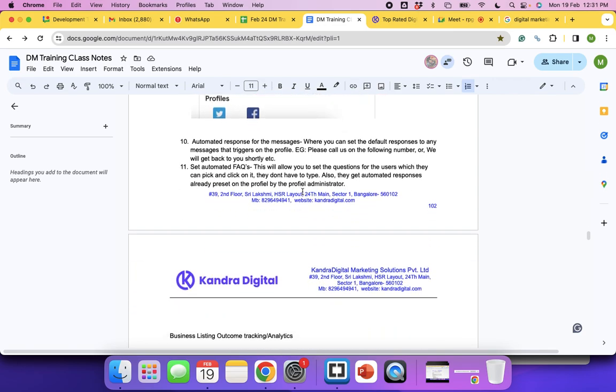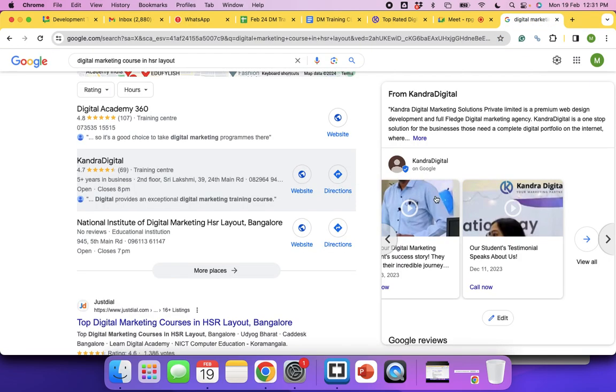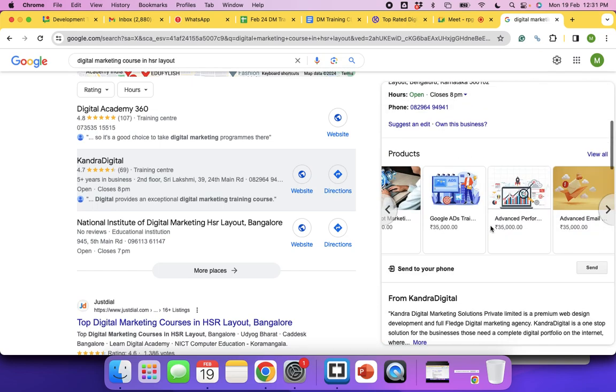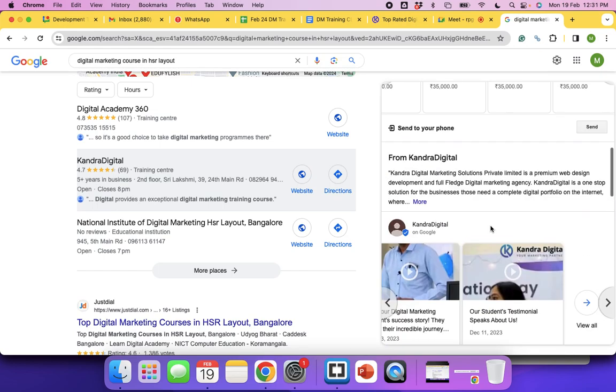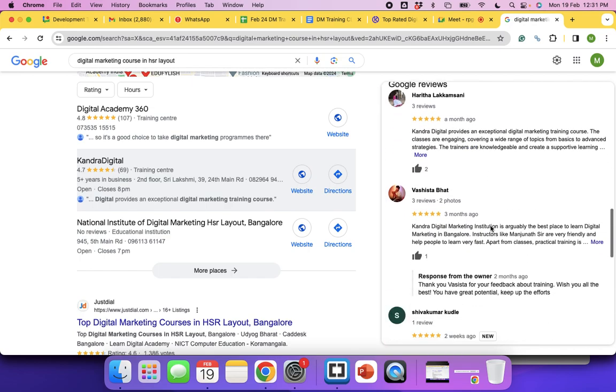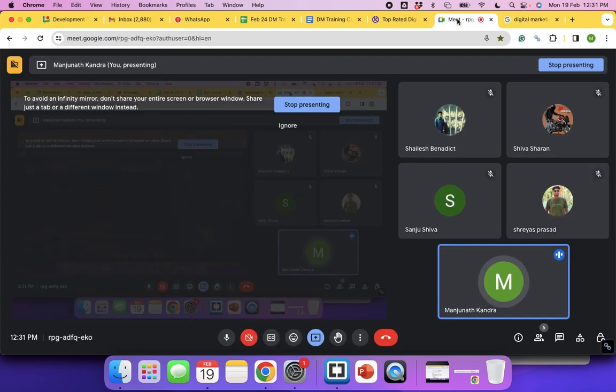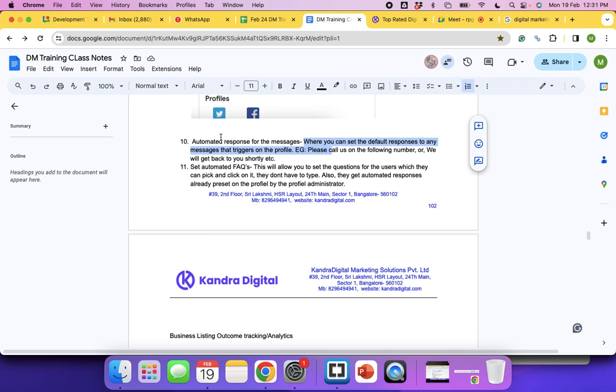Automated responses for the messages. See, people will be messaging here from the listing. There is an option called message, usually shows on the mobile phones, right? People can inquire from this listing or chat from this listing, right? If you're not responding immediately to them, you would lose a lead, correct?